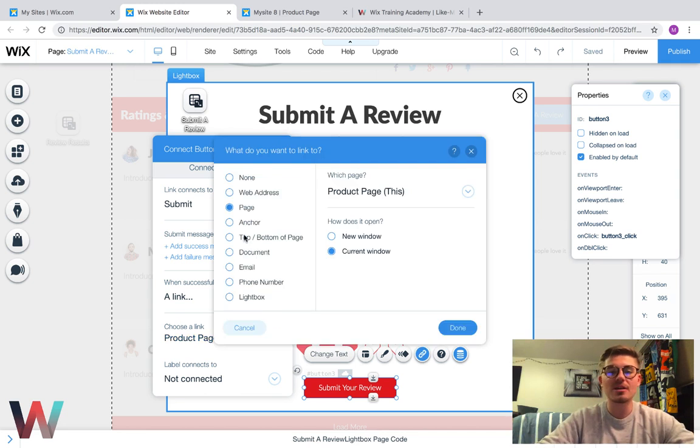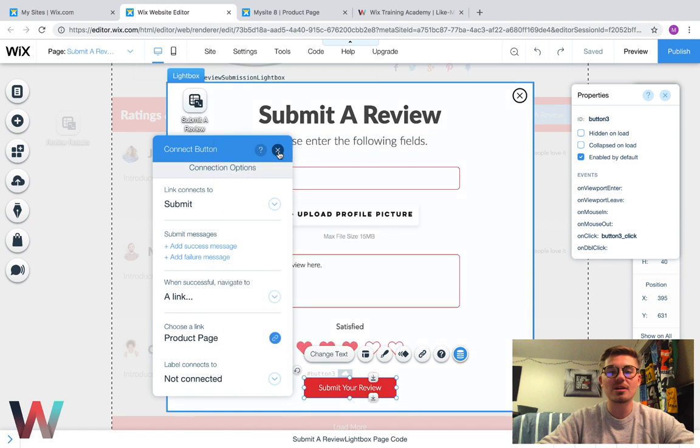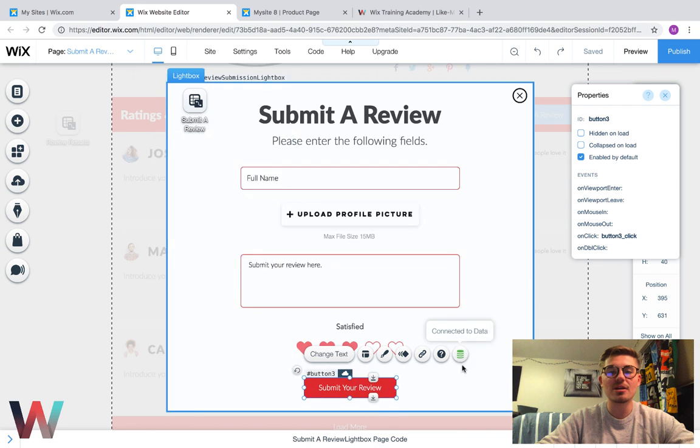I chose a link. You could come in here. It gives you all the different link settings. You can have it, once it's submitted, go to a different URL. You can have it open up a lightbox. You can have it open up a document, go to the top or bottom of a page, go to a certain anchor, or you could have it do nothing. Doesn't really matter. I chose to go back to the product page.